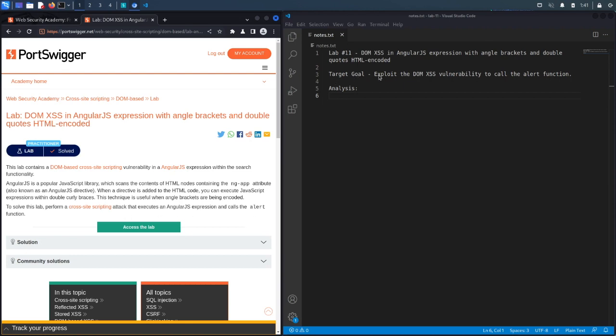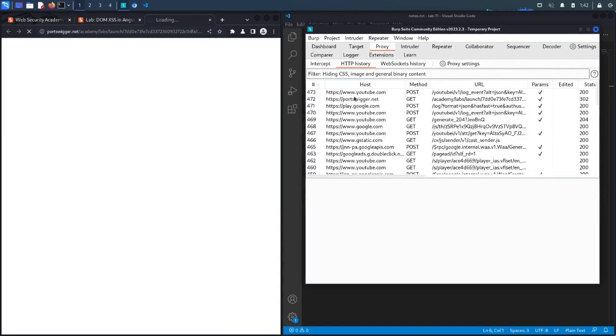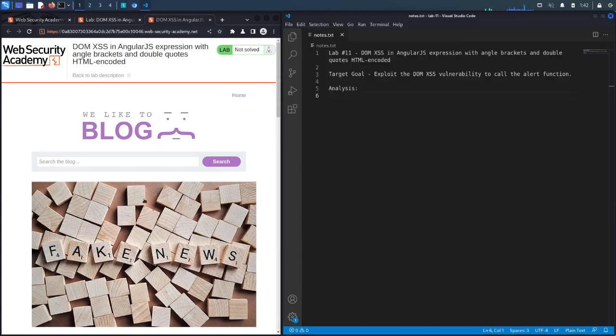To solve this lab, perform a cross-site scripting attack that executes an AngularJS expression and calls the alert function. So the target goal over here is to exploit the DOM-based XSS vulnerability in the search functionality and call the alert function. Let's access the lab. Notice over here, this is the built-in browser in Burp, and so all my requests are already being passed in my Burp proxy. When it comes to DOM-based XSS vulnerabilities, I don't really use a proxy. Instead, I use the developer tools in the browser. And so for today, we won't be using the proxy and we'll just be using the browser itself.